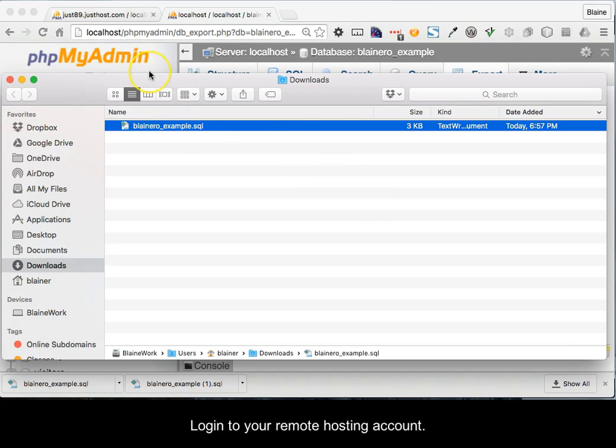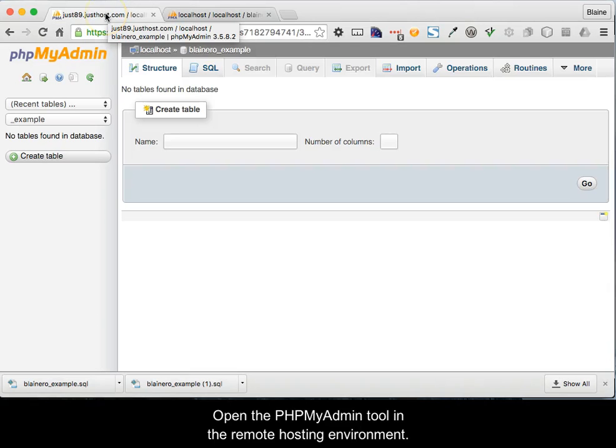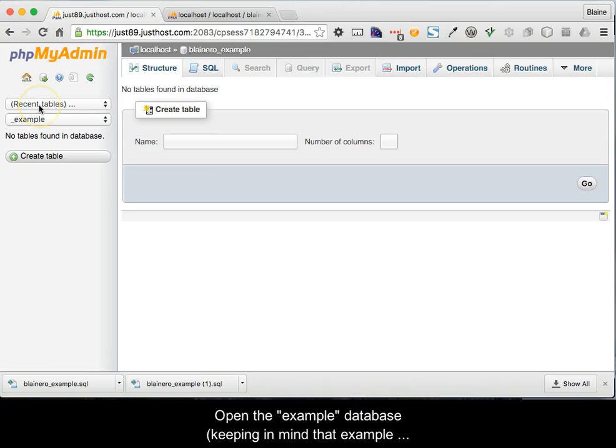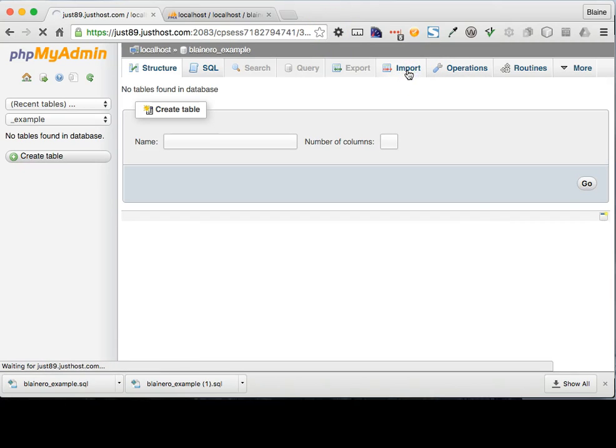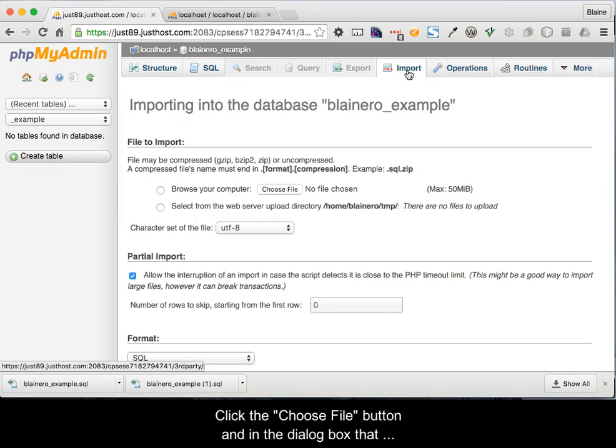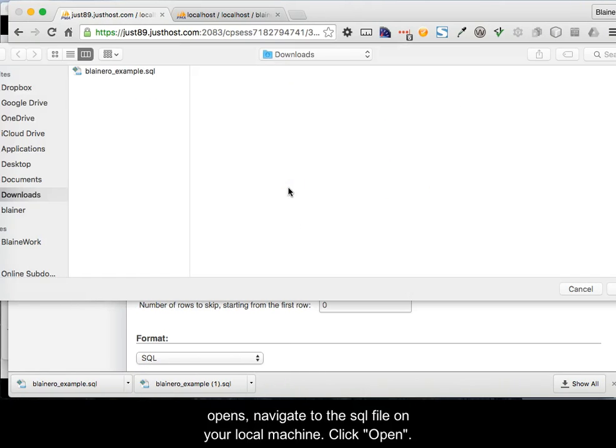Log in to your remote hosting account. Open the phpMyAdmin tool in the remote hosting environment. Open the example database, keeping in mind that example may have other text prepended to its name. Click the Import tab. Click the Choose File button, and in the dialog box that opens, navigate to the SQL file on your local machine. Click Open.